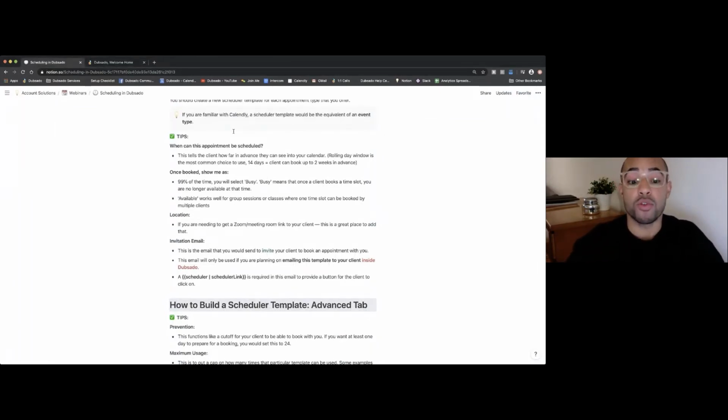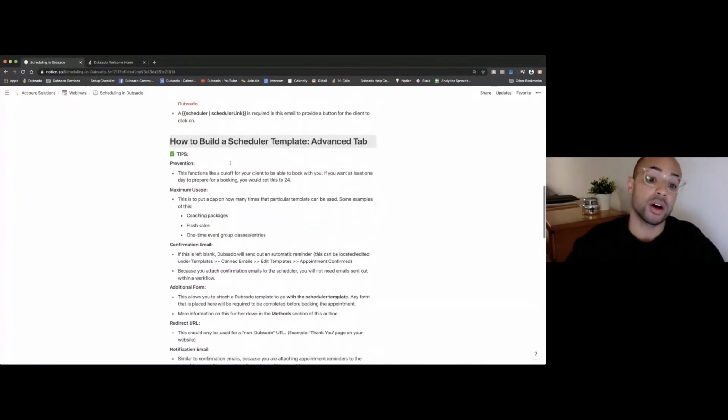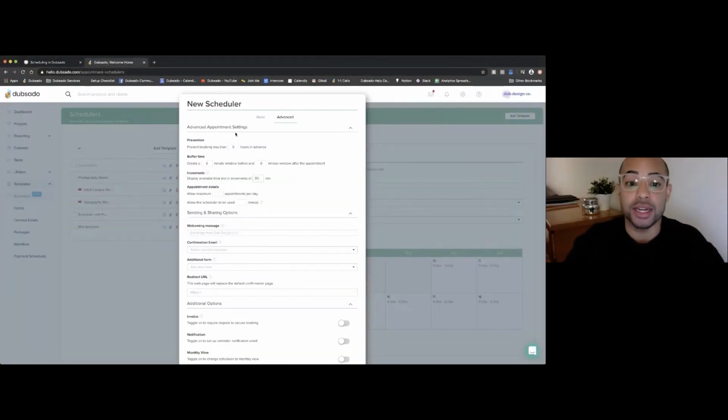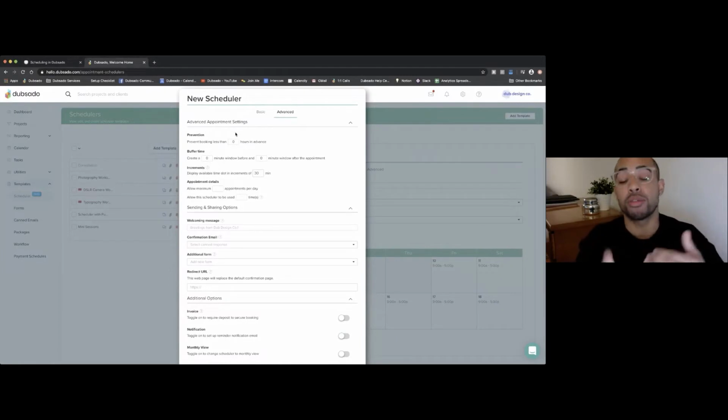Now we're going to move over into the advanced tab on setting up a scheduler template. So in the advanced section here, the first thing I'm going to talk about, I won't go through all of these because some of these are pretty self-explanatory, but I'll go through some of the most important things in here. The first thing is the prevention we're going to talk about.